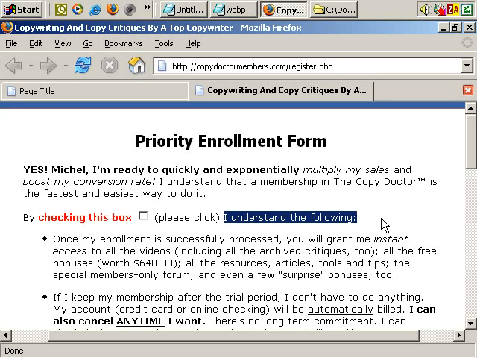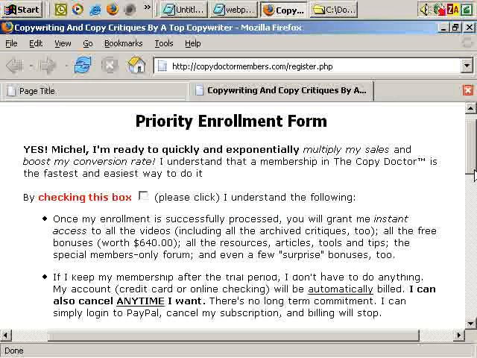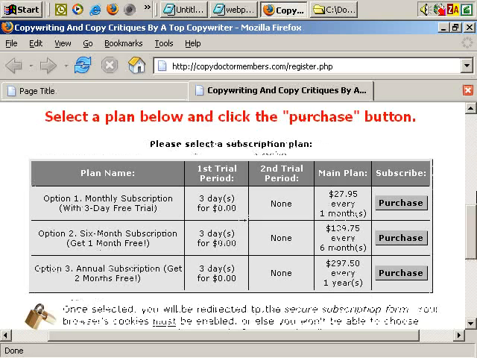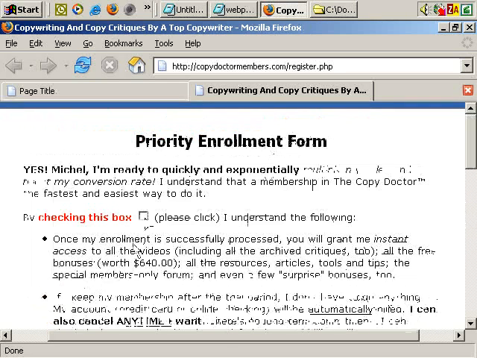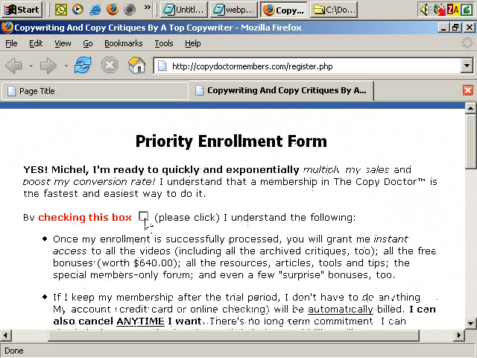and maybe confirms that they understand the terms of the order. Some pages do check whether it's checked or not. I don't know if this one does or not, but often it is just used as a sales tactic, just as a visual sales tactic.